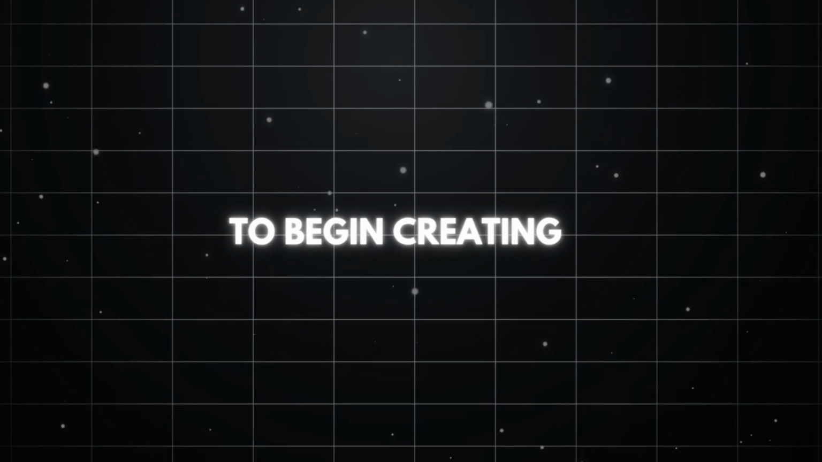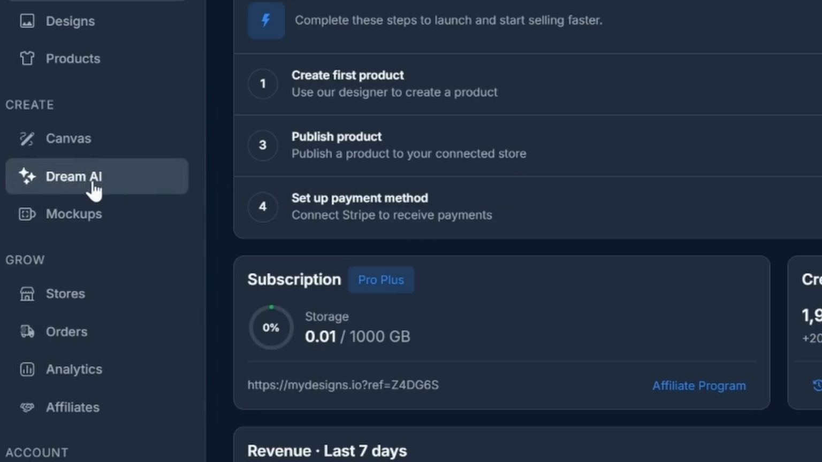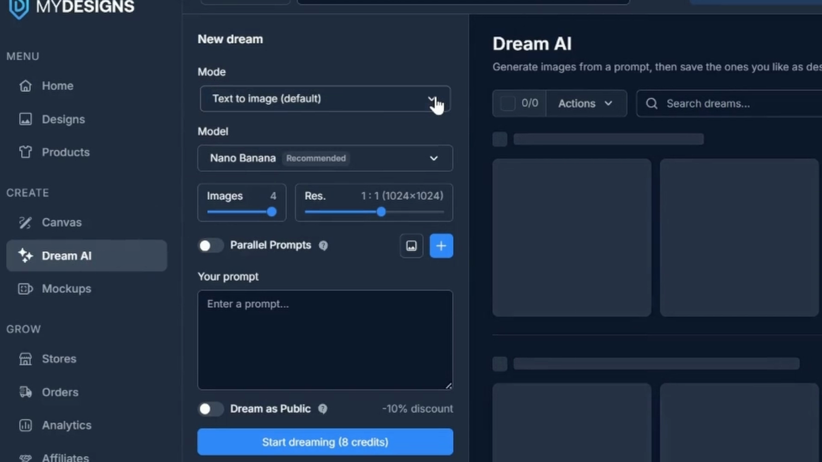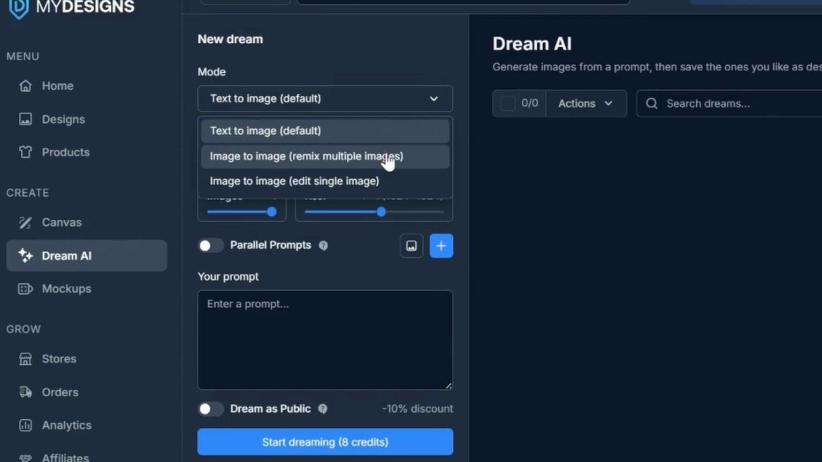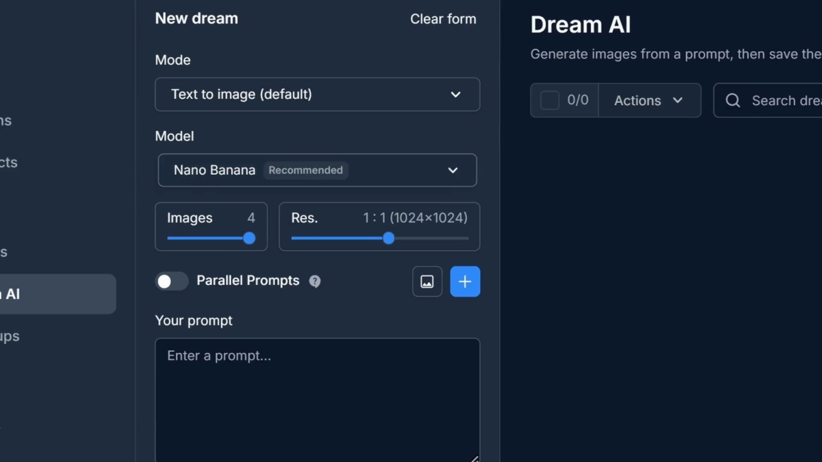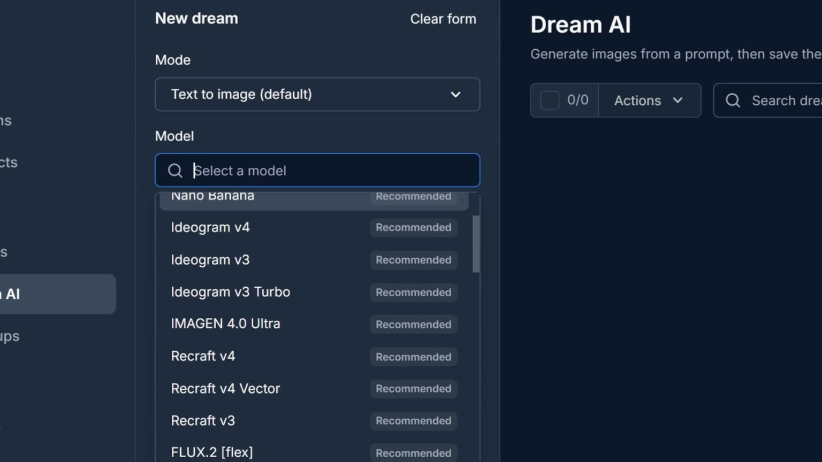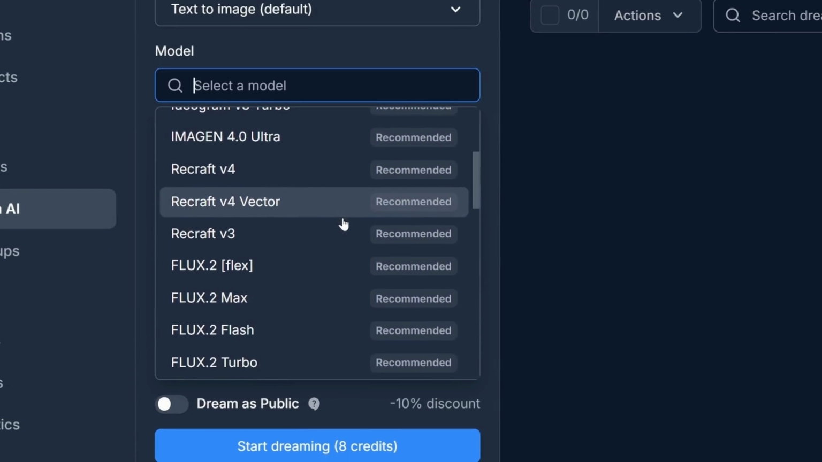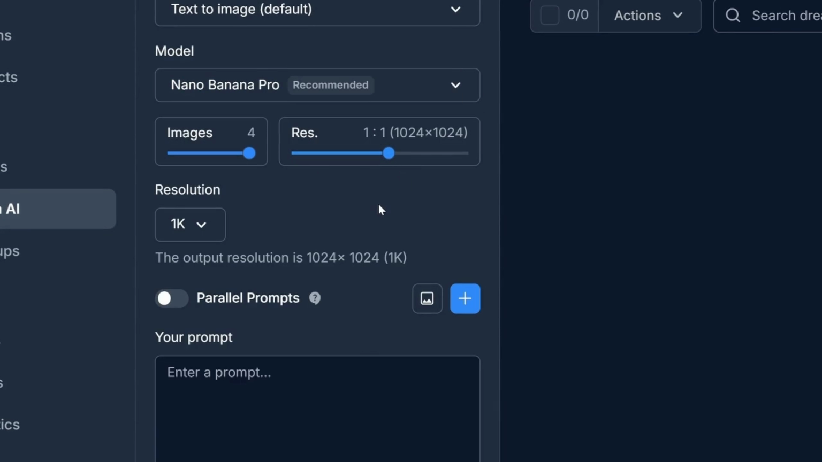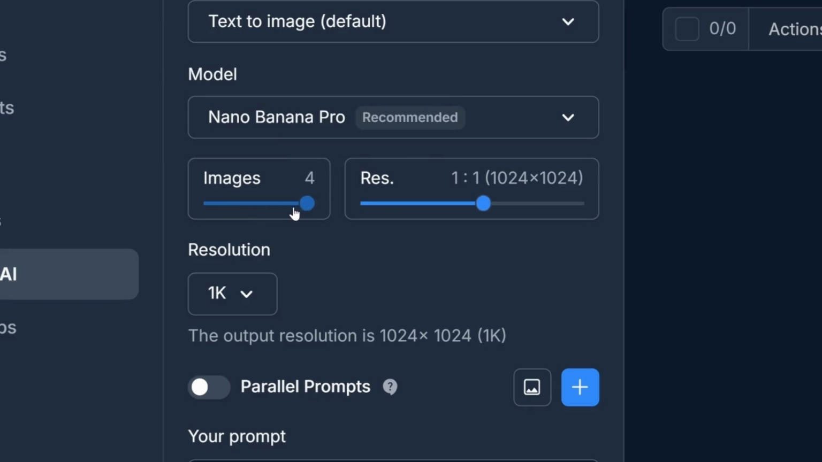To begin creating the designs, click on Dream AI. This will open the Dream AI control panel. The first option here is Mode. When you click on it, you will see several generation modes to choose from. For this video, I will be using the text to image option. The next section is Model, which includes many of the popular AI image generation models. For this design, I will be using Nano Banana Pro. Below that, we have the number of images, which controls how many results will be generated from each prompt.